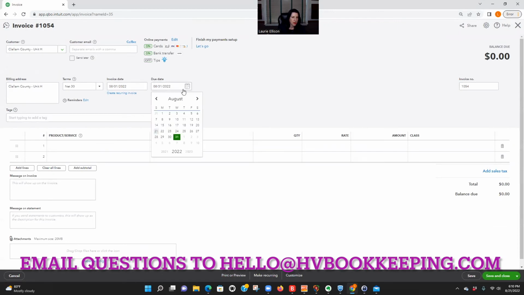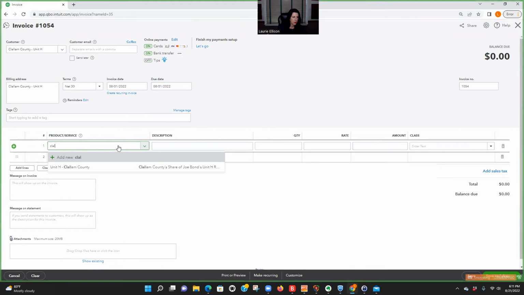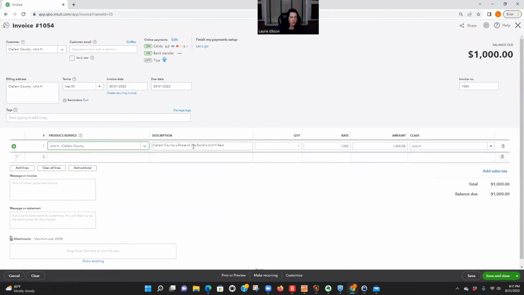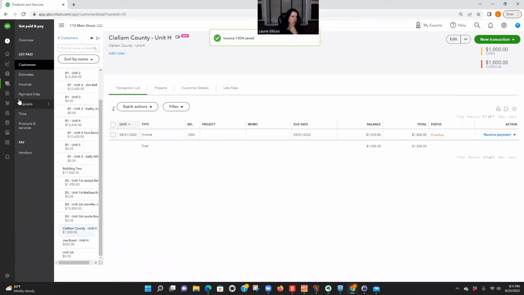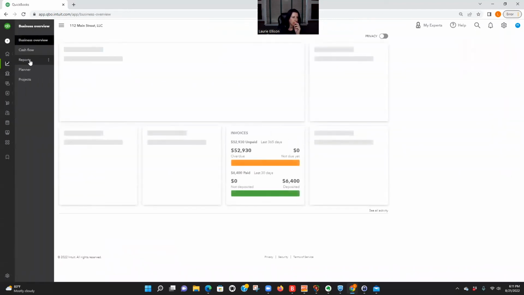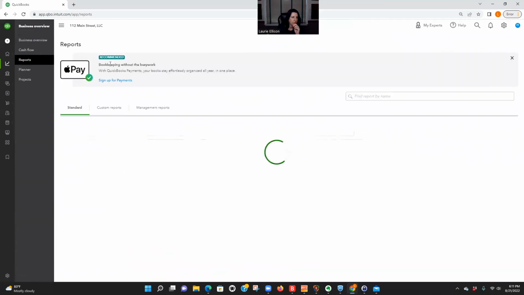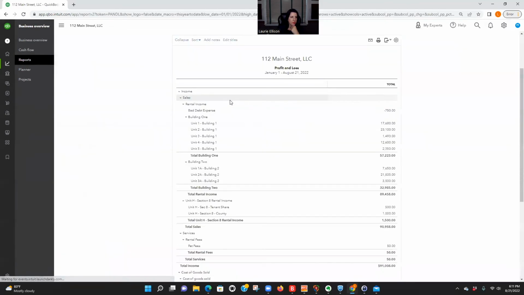Okay, so 8-1, we pick this, 8-1. Now we're going to do Unit H, Clallam County. Clallam County share of Joe, 1,000. Okay. So first, let's run some reports. So first, let's run a regular profit and loss.